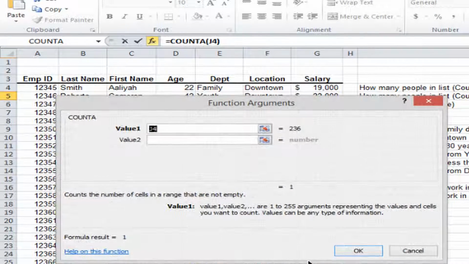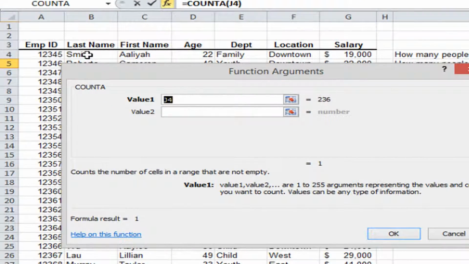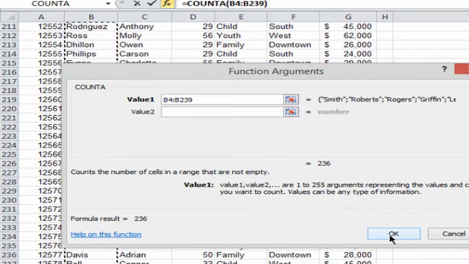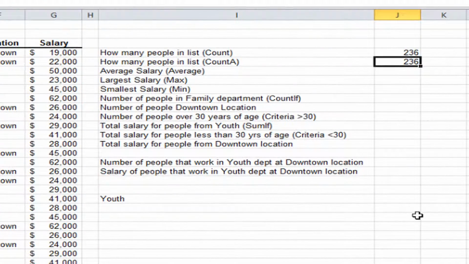I'll click OK. I'll click in cell B4. I want to start selecting from that part of the spreadsheet. On my keyboard, I'm going to hold Control and Shift down at the same time. I'll touch the down arrow key, and that'll choose all the way down to B239. I get the same answer as before. It's just a different technique that I want you to see. I'll click OK, and now I have 236 showing in that cell as well.